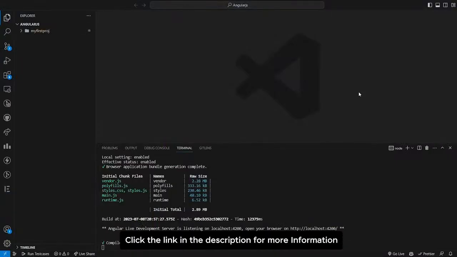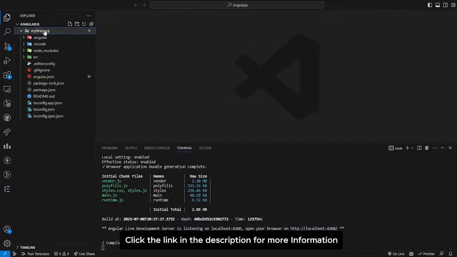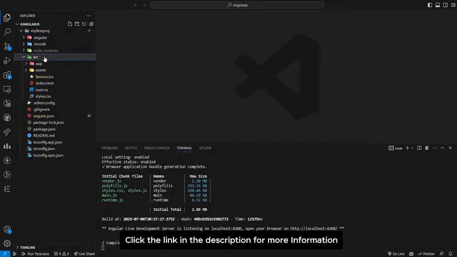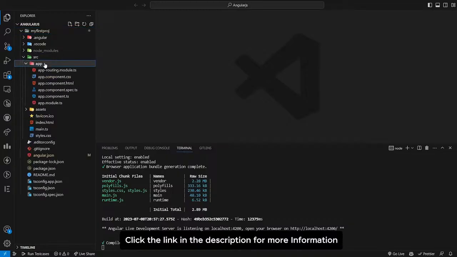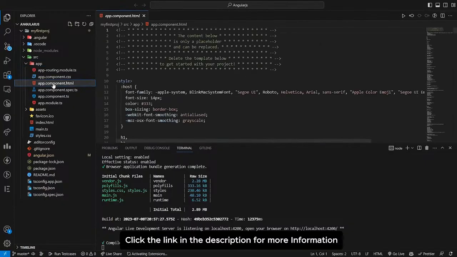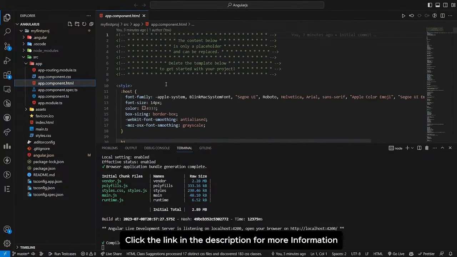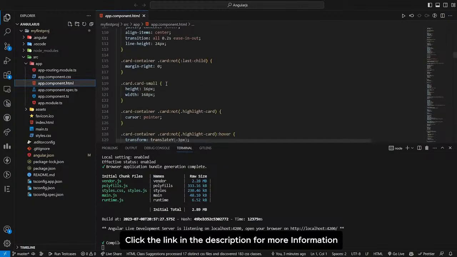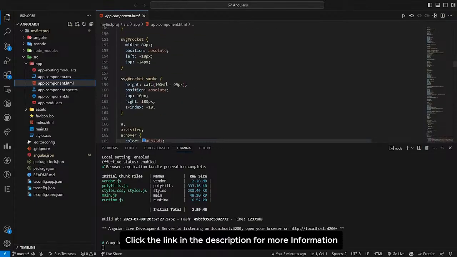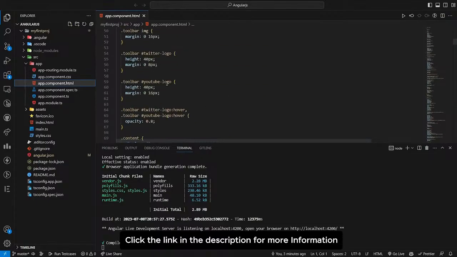Coming back to VS Code, now we will understand what is inside the My Project folder. Inside this My Project folder, we can see various files. The files that are most important are inside this src. Inside this src, inside the app folder, we have got various files. One of the most important files over here is app.component.html. Whatever content we saw on the website is because of whatever is written inside this file.